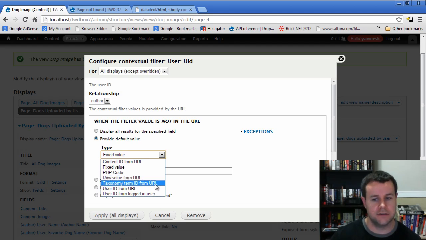But then again, you have a taxonomy term ID from the URL. So again, we were talking about taxonomy, so you can provide a default for that. And then you can get the user ID from the URL, right, which is what we talked about from before if you're on a user page. But what we're looking for is the user ID from the logged in user.